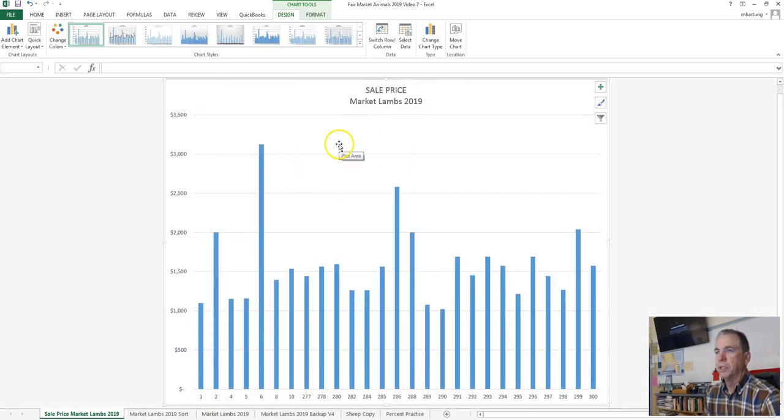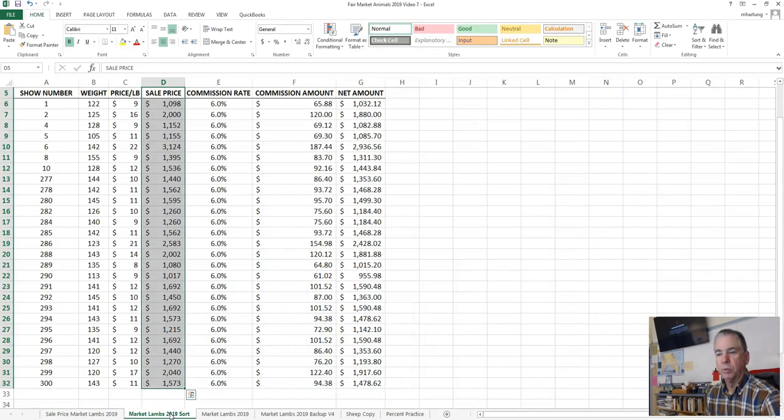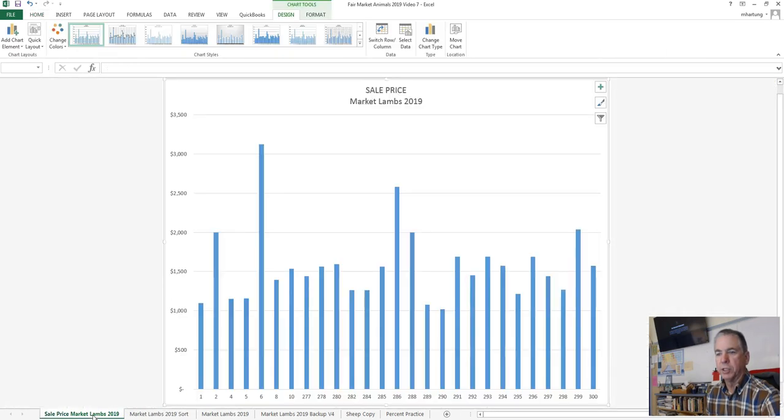And there we have it. It has its own page now, nice and big. And notice that it is showing up right down here as a chart, Sale Price Market Lambs. So here's what we were working on. There's our original table of data. And then it created a new page, which is actually a chart.